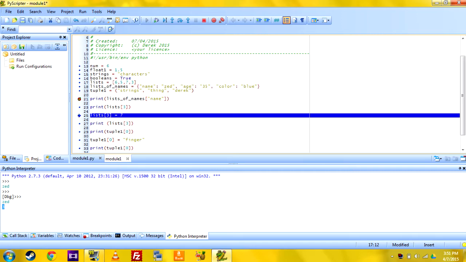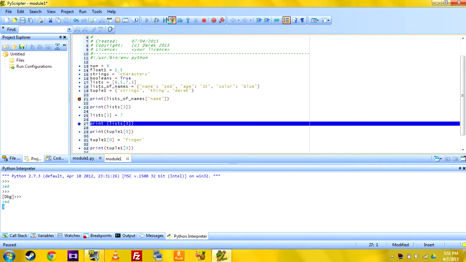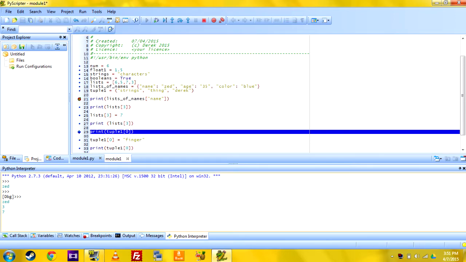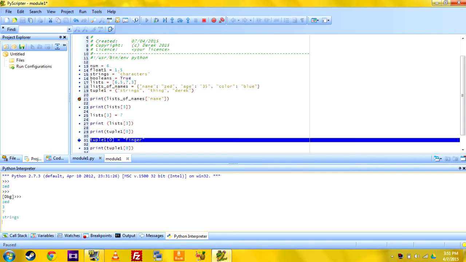It goes the same way with tuples. It starts at 0 and goes up from there. So remember that. Anyways, so we change it. We print it again. So yeah, it equals 7, just like we set it. And then we'll print our tuple. We get strings, which is correct.